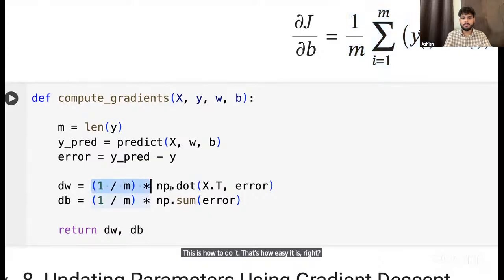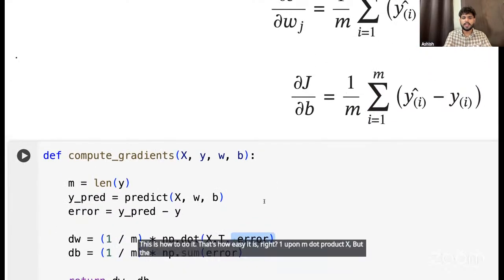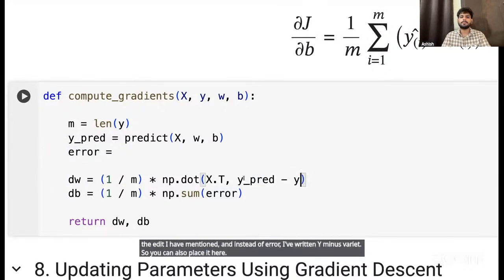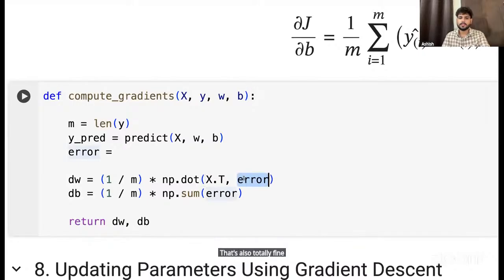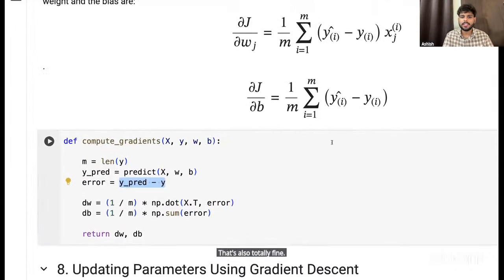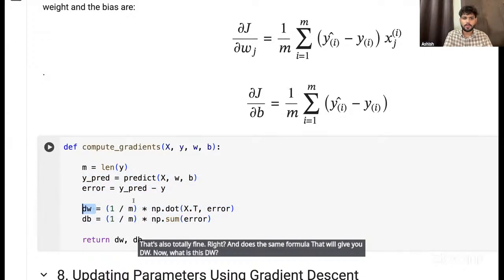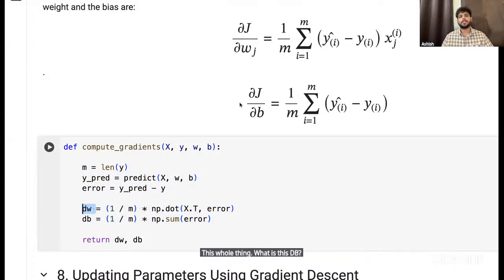1 upon m dot product x with the error I have mentioned. And instead of error, I have written y hat minus y, so you can also place it here. That's also totally fine, right? And that's the same formula that will give you dw. Now, what is this dw? This whole thing. What is this db? This whole thing. And that's it. It will tell you how much w needs to be changed, how much b needs to be changed.